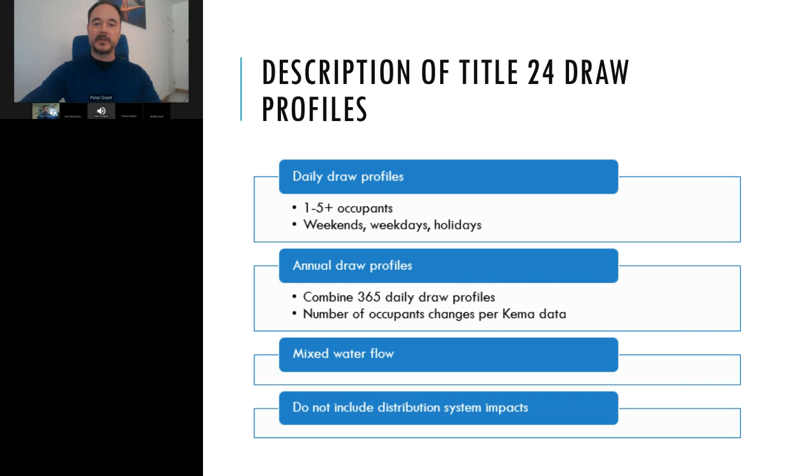So here's another way of thinking about a description of the Title 24 draw profiles. They created a bunch of different daily draw profiles. These daily draw profiles represent between 1 and 5 plus occupants. So they don't go to 6, 7, 8, it's just 5 or more. And then they represent weekends, weekdays, or holidays. And then they combine these different draw profiles by just putting 365 of them sequentially, and that way create an annual draw profile. And the number of occupants in any different daily draw profile changes throughout the year, trying to capture that variation in number of occupants over 50 years.